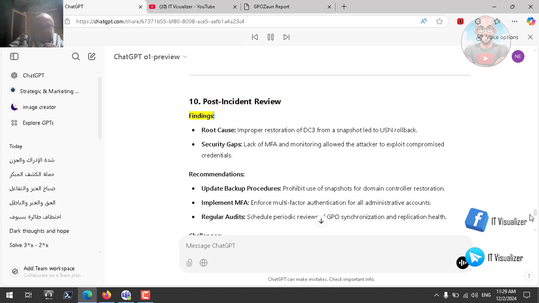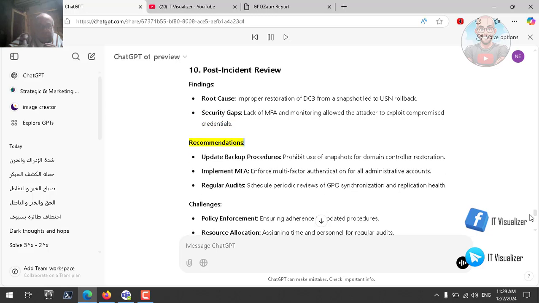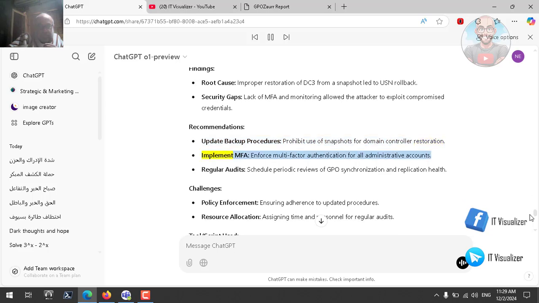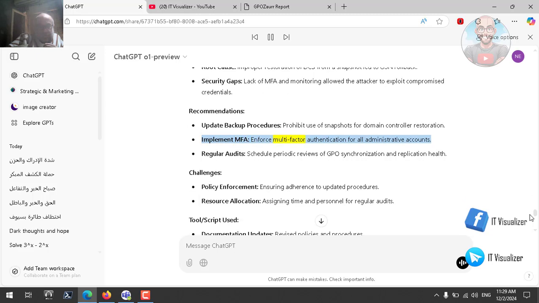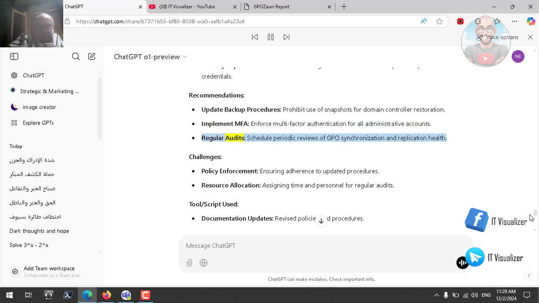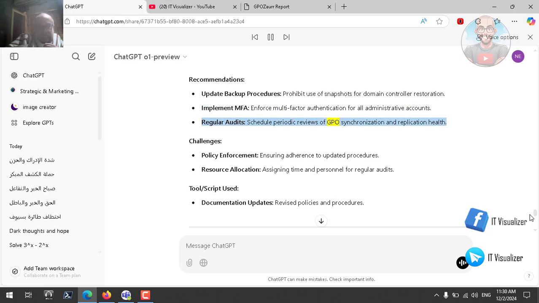Findings. Root cause: improper restoration of DC3 from a snapshot led to USN rollback. Security gaps: lack of MFA and monitoring allowed the attacker to exploit compromised credentials. Recommendations: update backup procedures, and prohibit use of snapshots for domain controller restoration. Implement MFA: enforce multi-factor authentication for all administrative accounts. Regular audits: schedule periodic reviews of GPO, synchronization, and replication health.